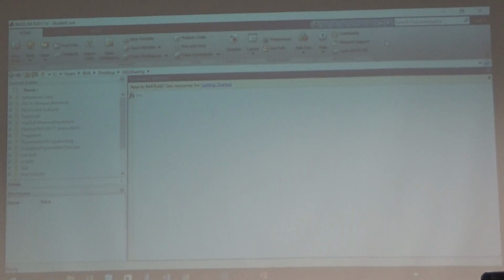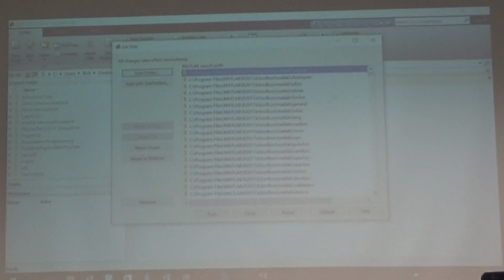So hopefully you have your software up and running. And the first thing that we need to do is make sure that we have our path set. So we're going to go to this little button up here that says Set Path. Okay? And if I scroll down here, I can see that there's just a MATLAB toolboxes. And so what I want to do is I want to do Add with Subfolders. So that's this button up here.